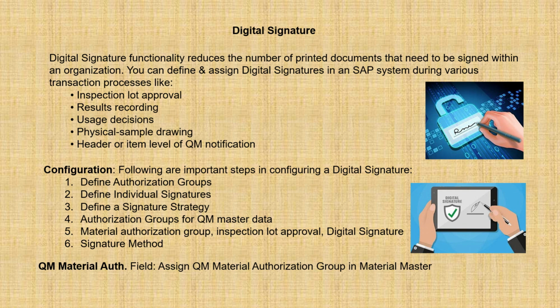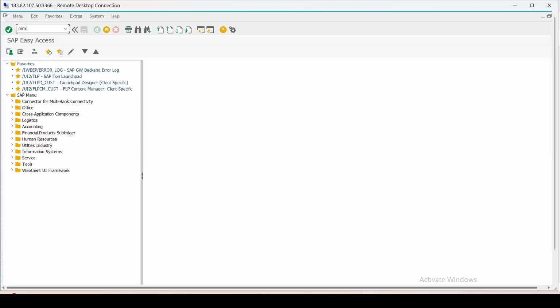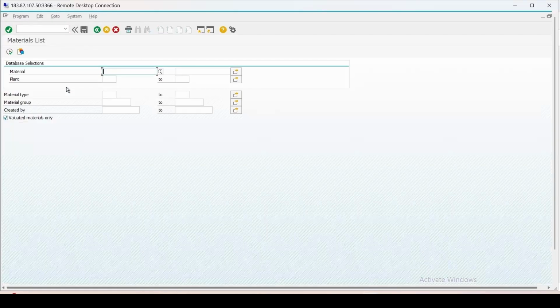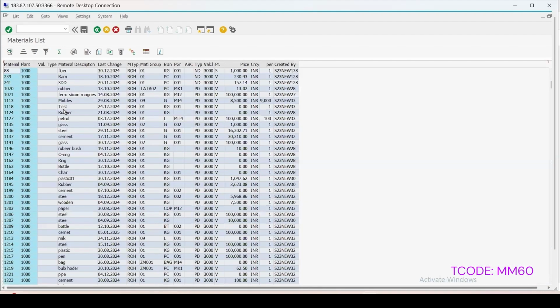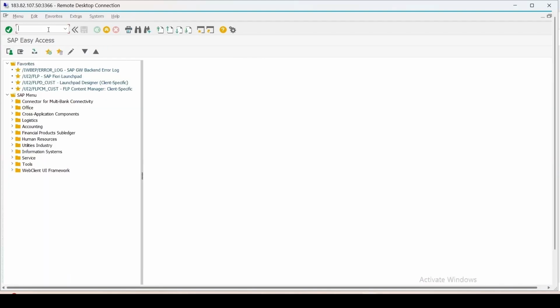Let's try to run the same cycle in the system. MM60, so that we can take one material. Let's take the plant as 1000 and material type as ROH. Click on execute. This one, 1124. Okay. So let me open another session and MM02.